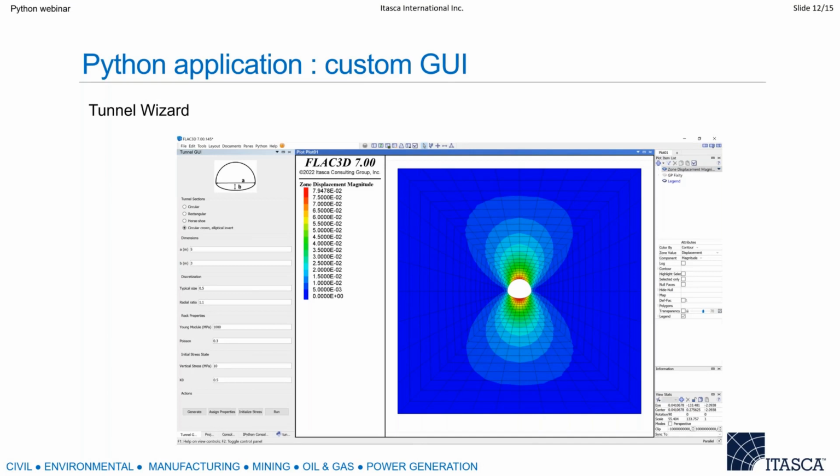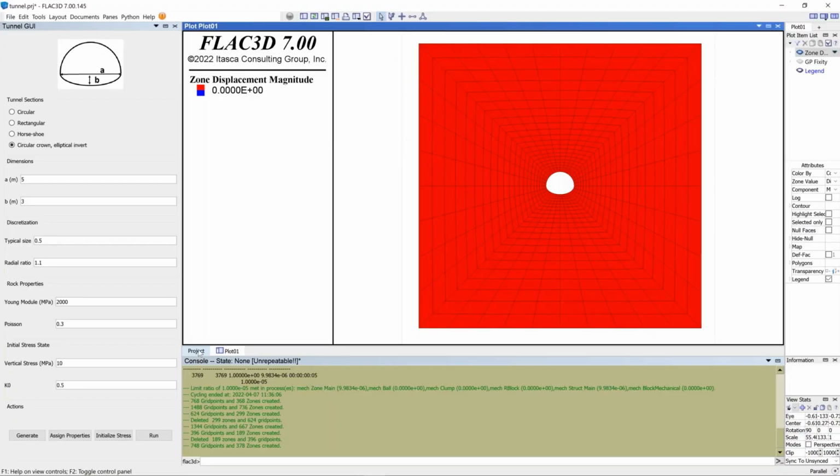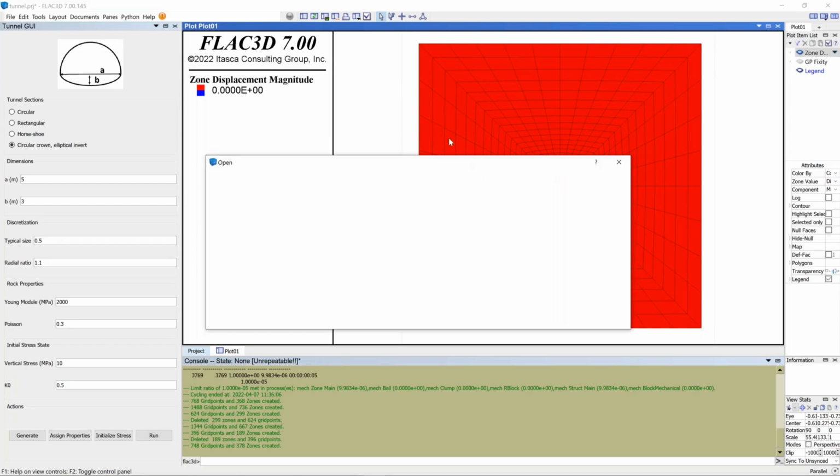So here I want to create a small application to simulate the tunnel excavation, taking into account the different shape of the tunnel cross section. And okay, so I go back to Block 3D here. Sorry, I can open my Python script here. Oh, it takes time. Sorry.